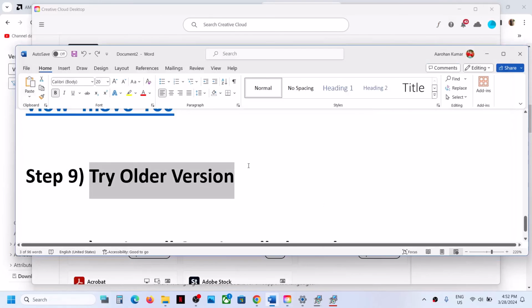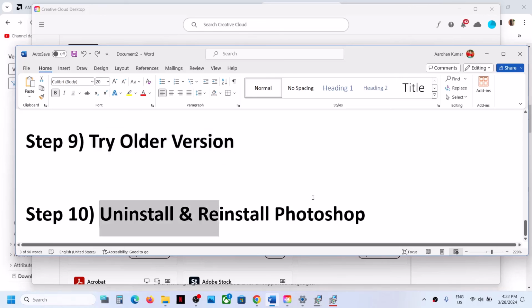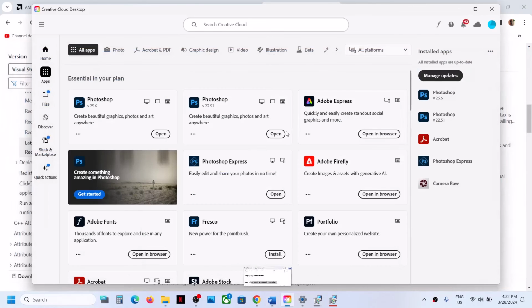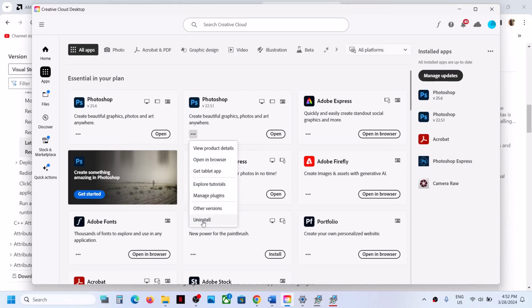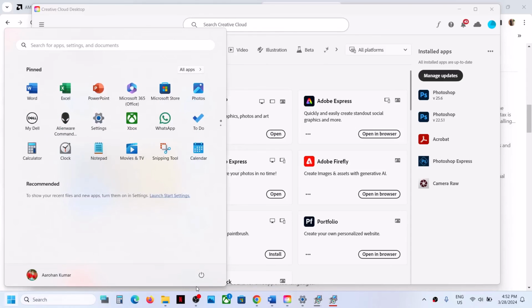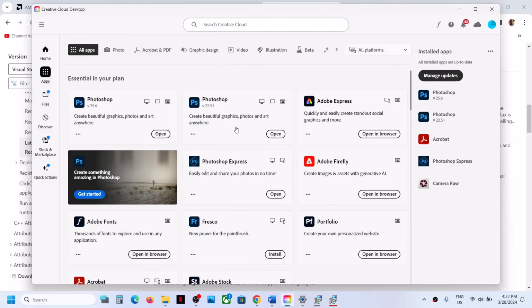Now the last step is to uninstall and reinstall Photoshop. If nothing is working, you can simply uninstall it. Click on these three dots and then click on uninstall. Once the uninstall is complete, restart your computer. And after the system restarts, you can open Creative Cloud, log into your account, and then you will see the install button over here, so install it.